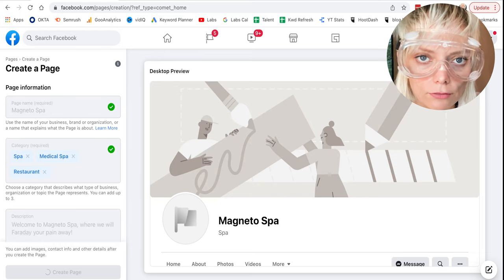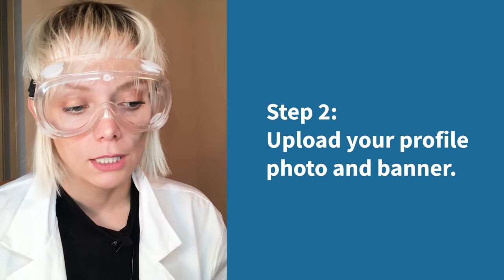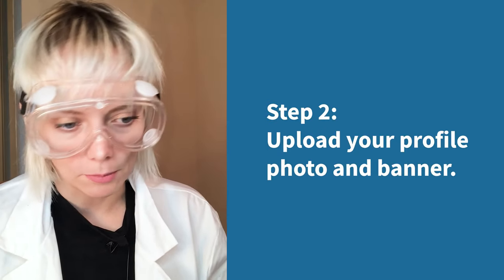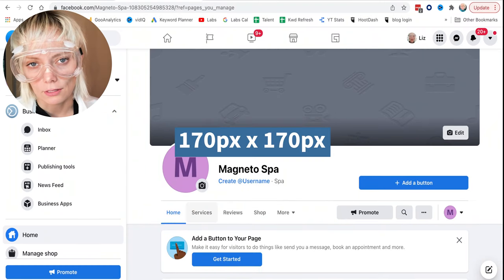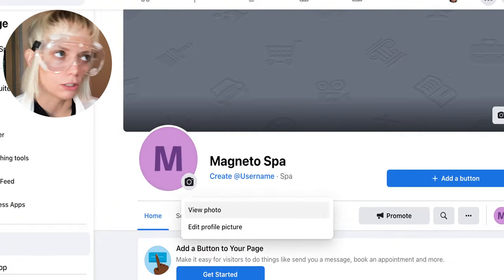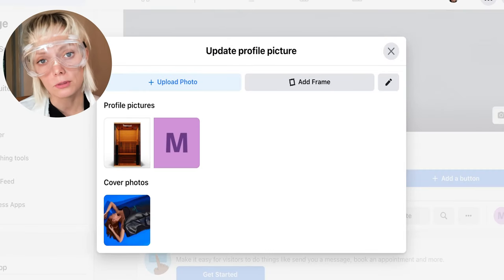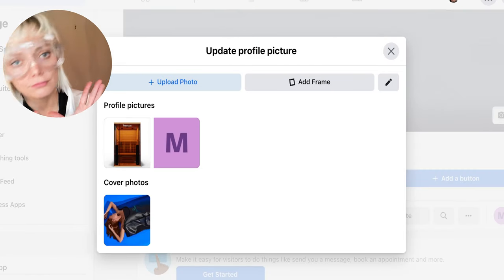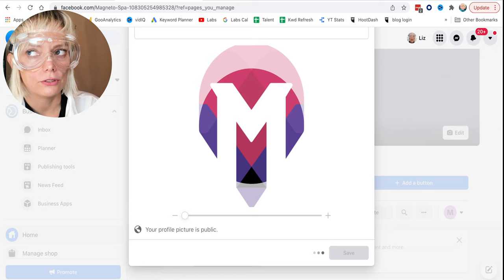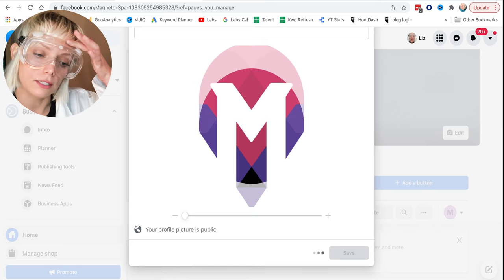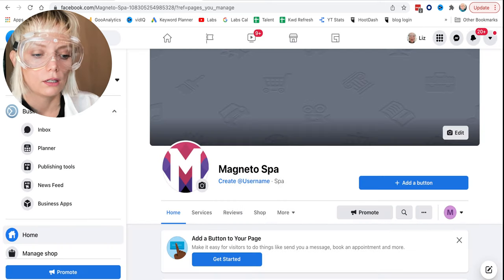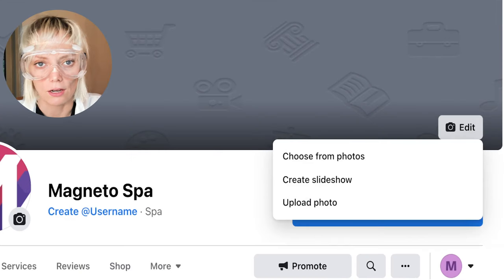your business on Facebook. Next, step two, upload your profile image, which should be about 170 pixels by 170 pixels. If you have a logo, you can use that. If you're a personal brand and you have a face, use that. The image is going to help your audience recognize you and your content around Facebook, so you're not going to want to switch it up very often.